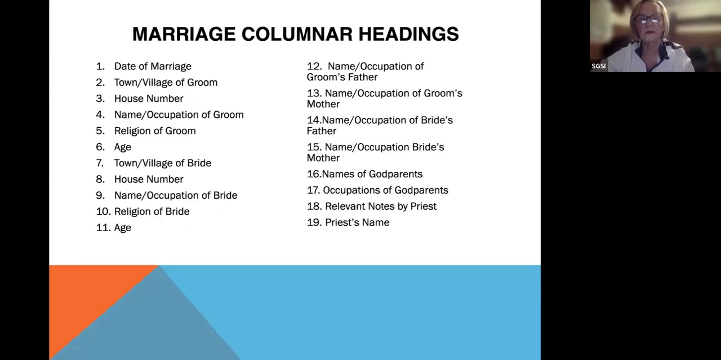Okay, and the next one would be the marriage column. Now look at this, 19 different things they ask for here. But again, you will have rulers that will show you all of these items in the columnar headings. Anything that's a little different here, the religion, the name, the occupation, it's about the same thing, the names of the godparents, etc., and notes by the priest. So you have the three official records, recognized by both the Catholic Church and the civil authorities in Slovenia of the correct dates.